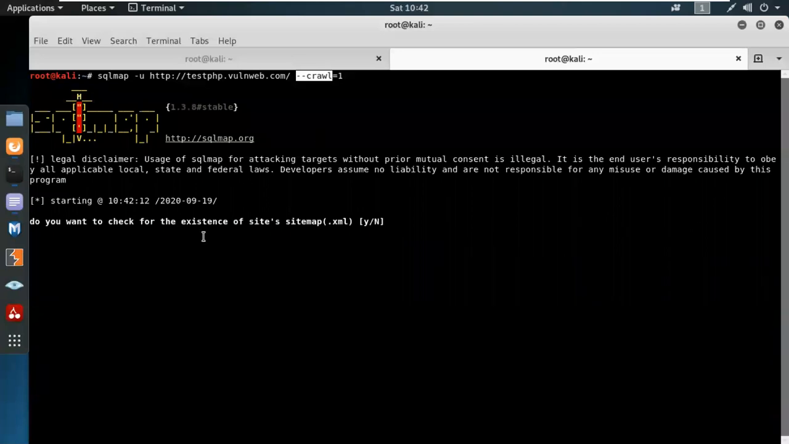So over here it's going to ask me for the existing site map, which contains all the directories and subdirectories. So we don't have that one, so no.